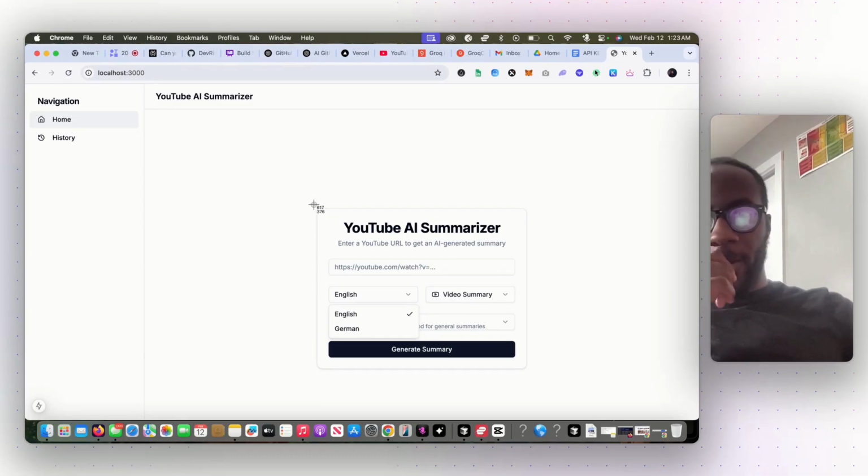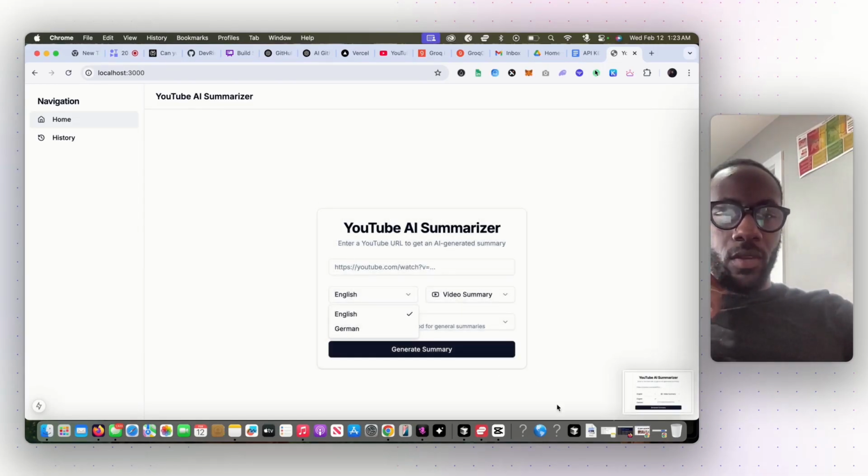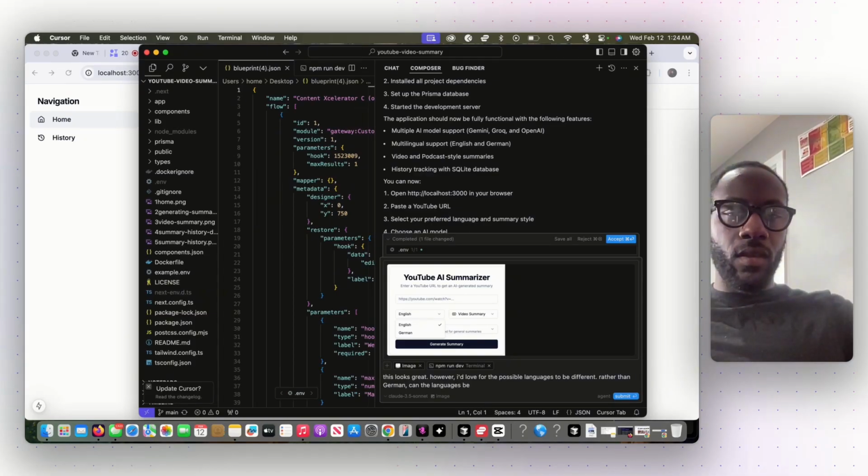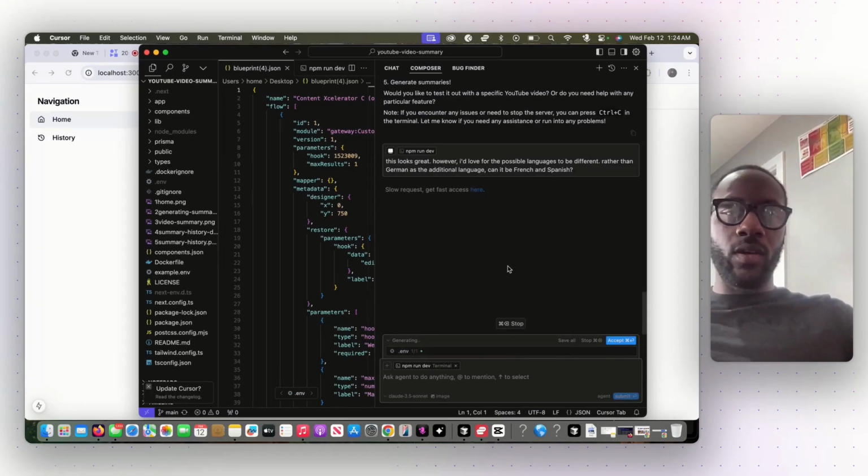So let's say I want to switch out the languages. So I'm going to copy that image. I'm going to paste this here and say, this looks great. However, I'd love for the possible languages to be different. Rather than German as the additional language, can it be French and Spanish? And then run that and let's see what it says.